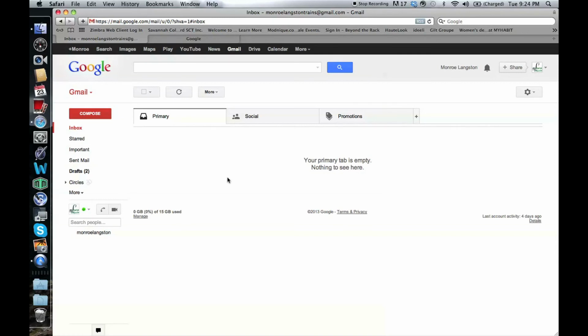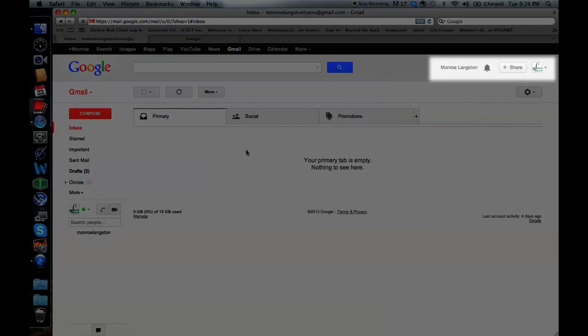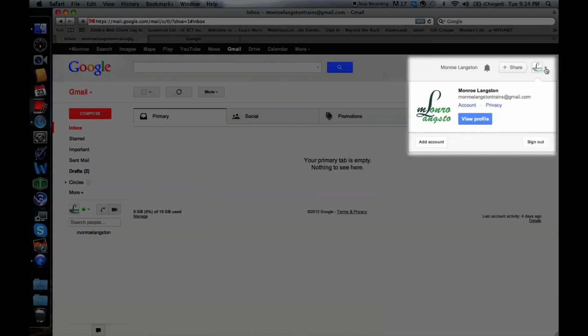When you are finished, use your mouse to move the arrow to your name written in the top right-hand corner of the page. The arrow will turn into a hand and left-click once. Move the arrow down to the word Sign Out and left-click once.